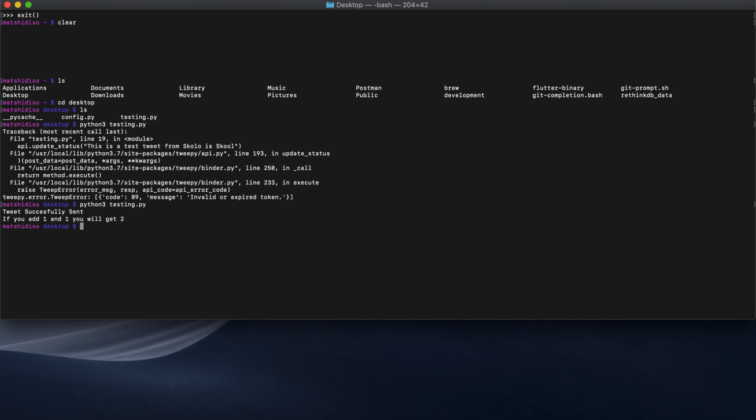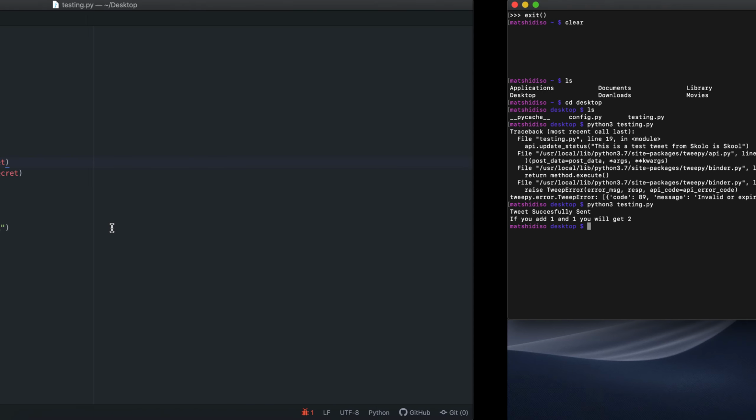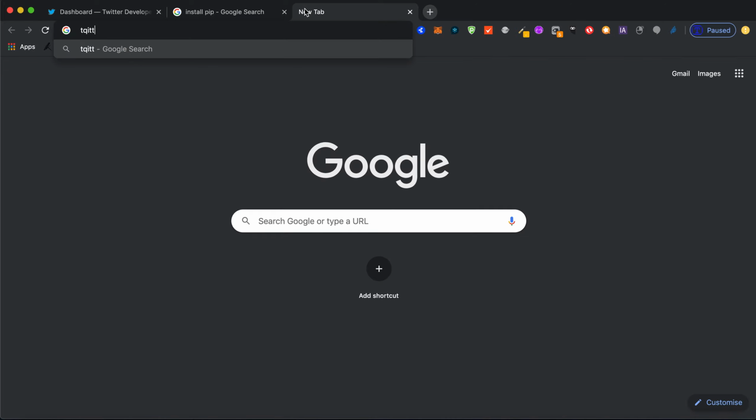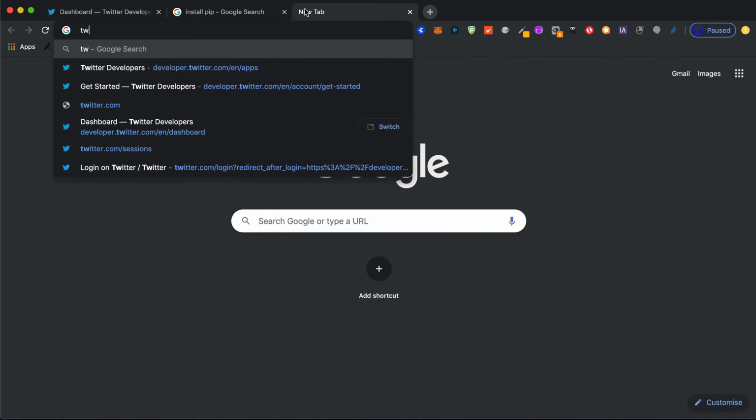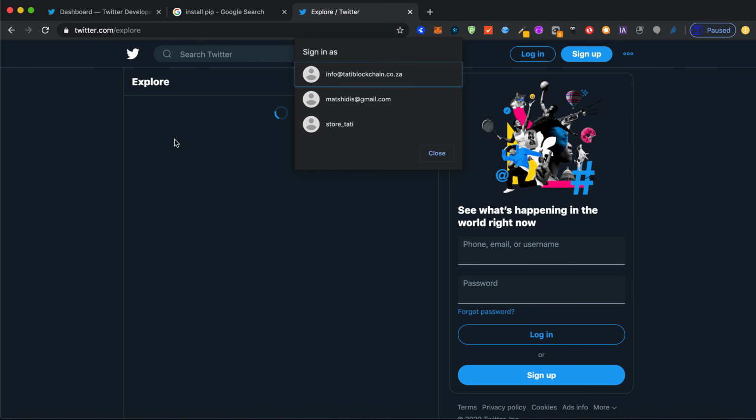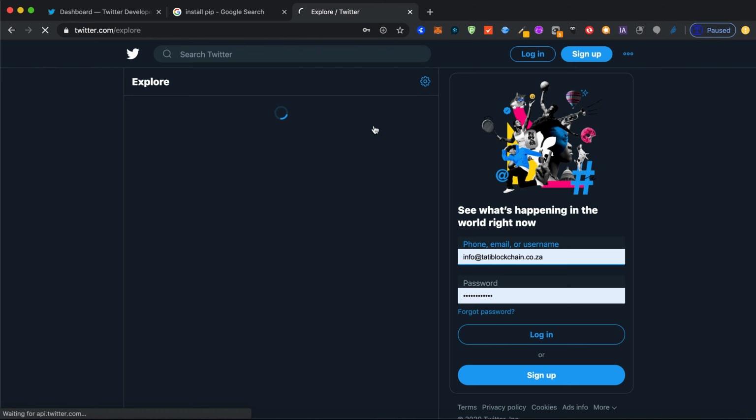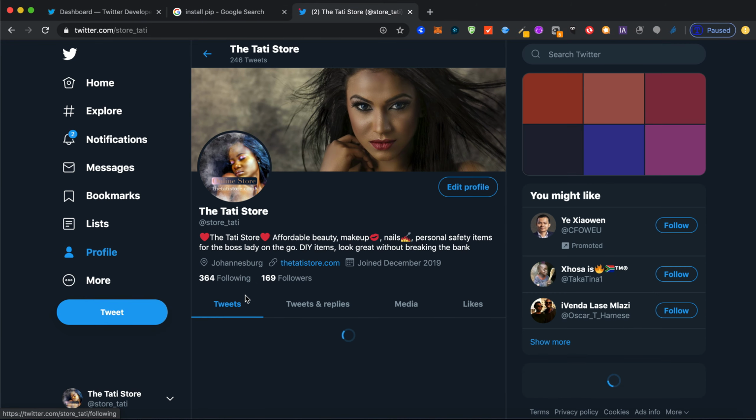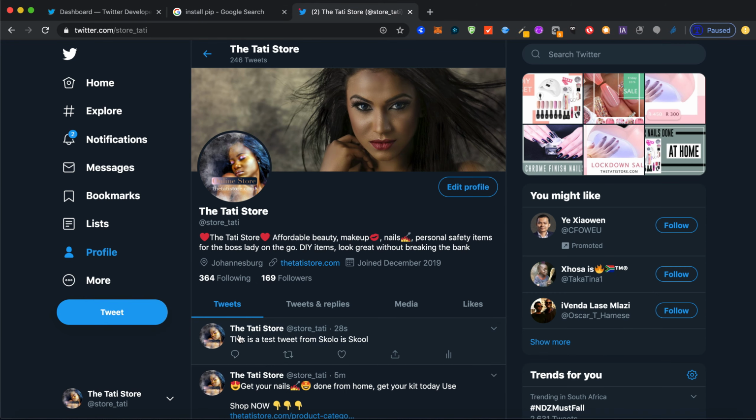This time hopefully it's going to work. Yes, tweet successfully sent. But let's just test that. Let's go to Twitter and see if this tweet was sent. Let's log into our Twitter account with the same account, go to our profile, and double check that the tweet is there. Yes, I just sent this tweet 28 seconds ago, and it says this is a test tweet from Skolo is cool.